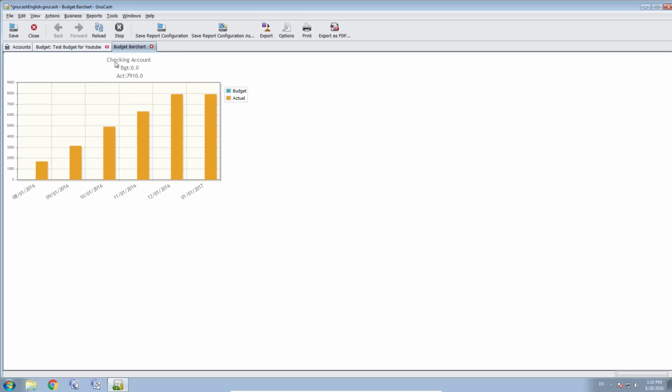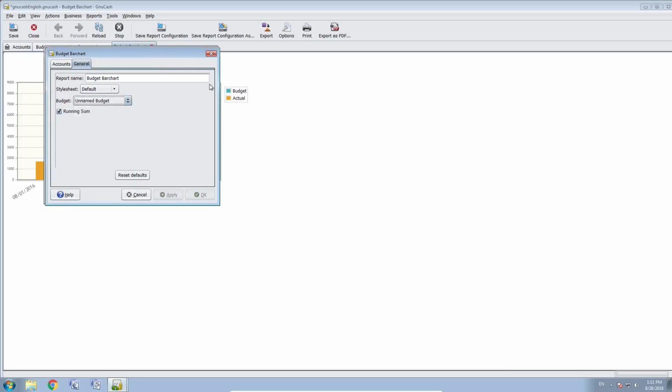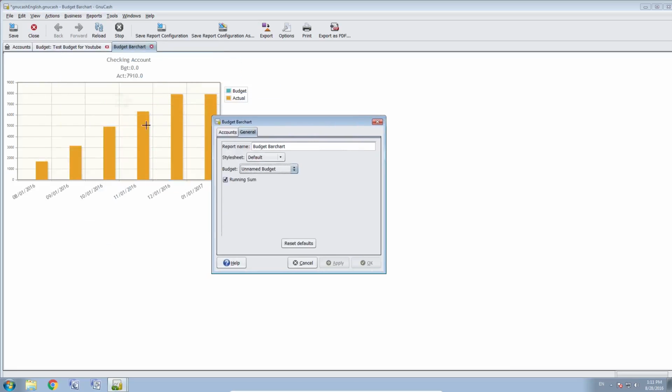Now, our checking account, we have an actual amount of $7,900, but we don't have a budget for it. And why is that? Okay, so the reason why our checking account budget doesn't appear here is that the budget bar chart report is generated for the wrong budget.